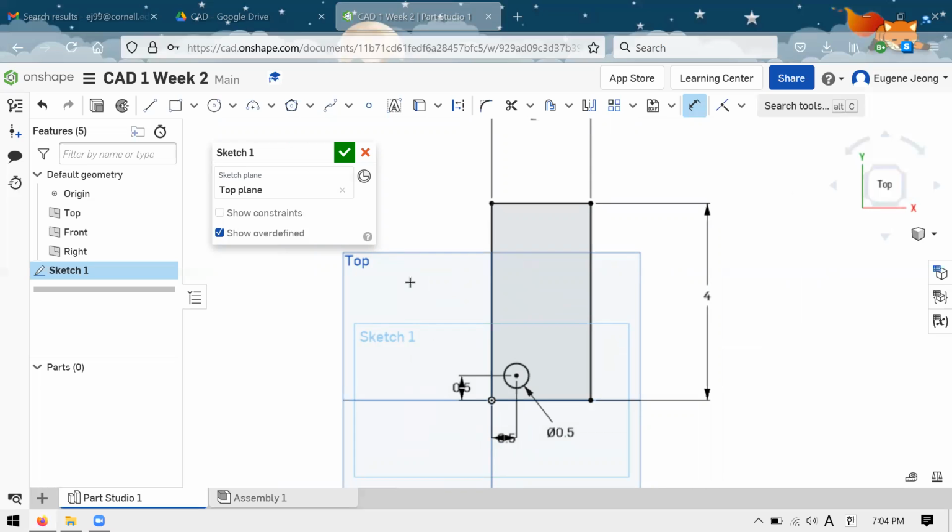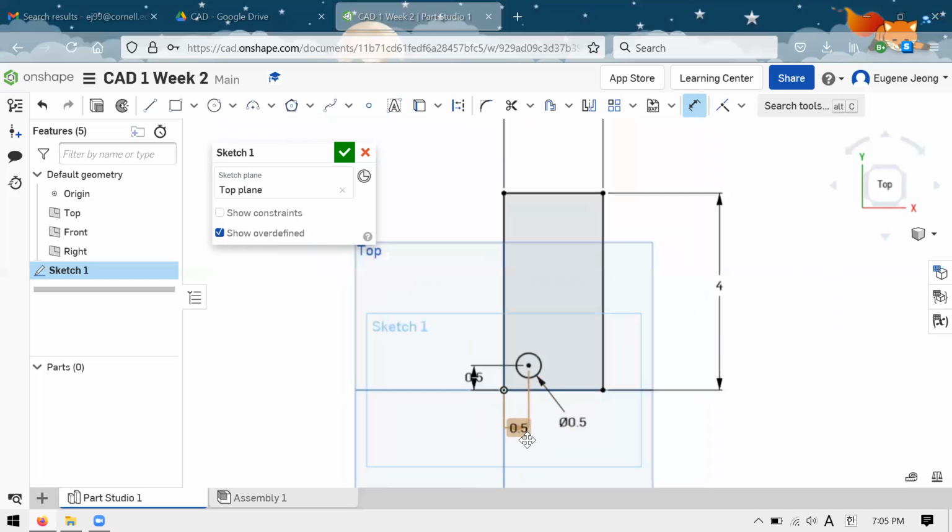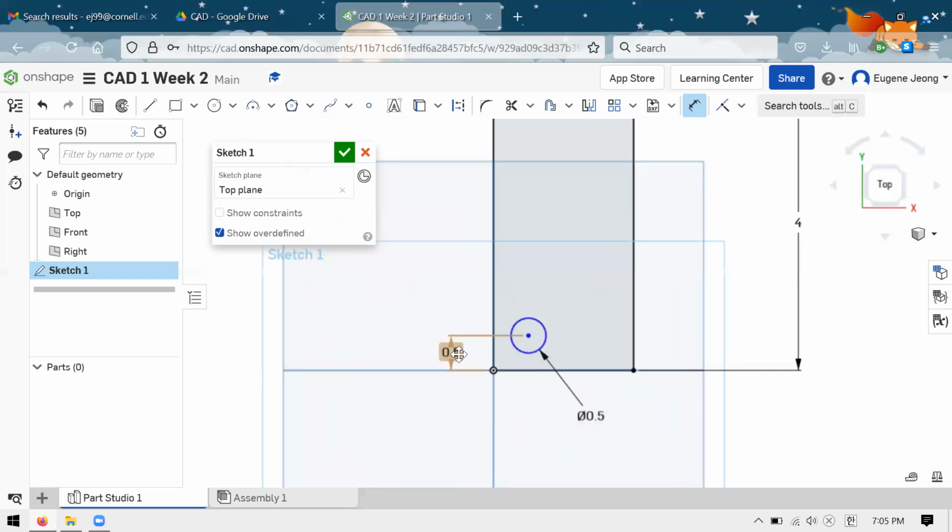All right. I see one comment. Yeah, how do I do dimensions like that? Great question. I assume you mean, how do I dimension the center of the circle?